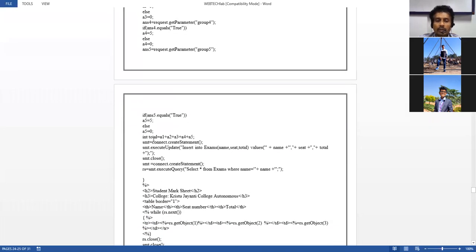And based on the answers, we are going to total it. All these values are being stored into different variables, right? A1, A2, A3, A4, and A5. These are the 5 answers, which we are putting into total.